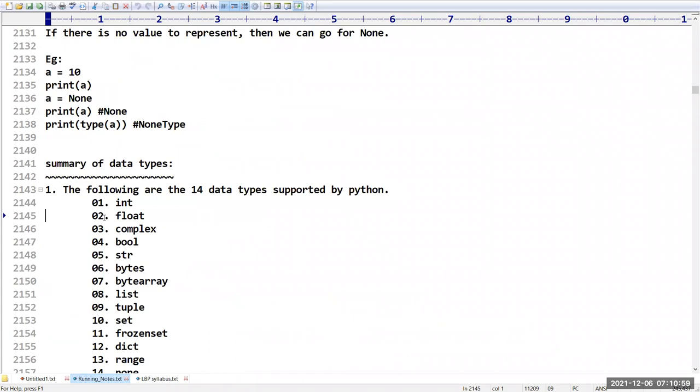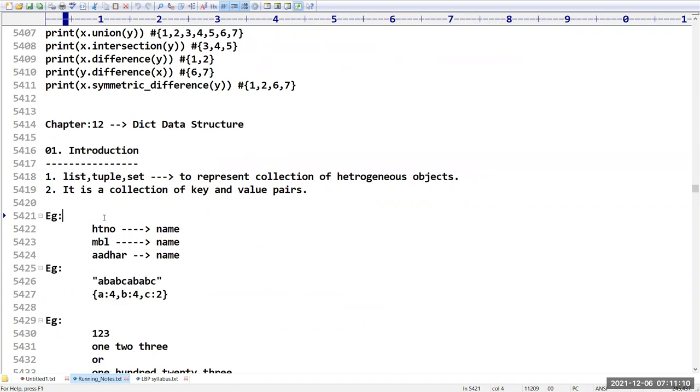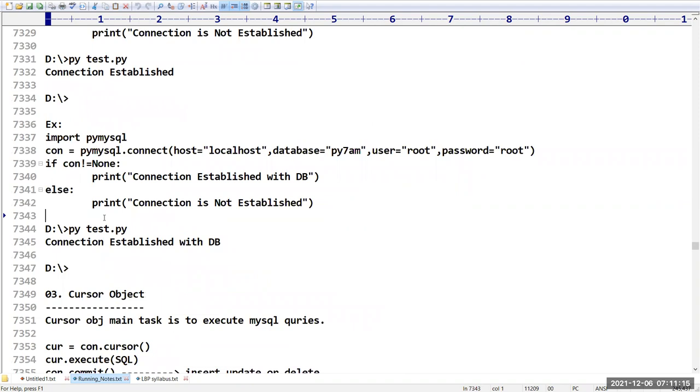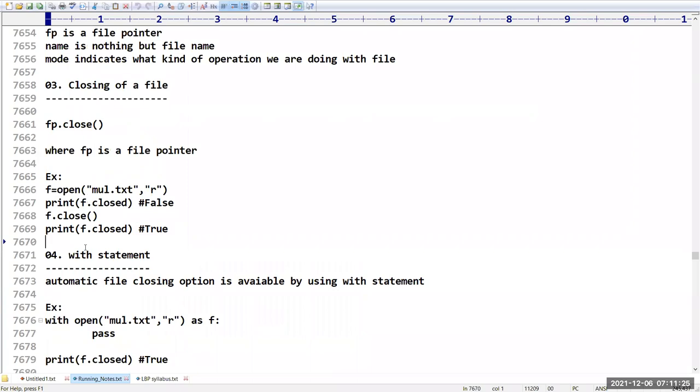So like this, we are going to see the running notes. Sir, how many lines of code will be there? Almost 9,000 to 12,000 lines of code. Sir, everything we are typing manually, and then I will show you. Okay, so how to create the database? Sir, I have written a Python program to create a table in the database. Okay, how you can run all these things?